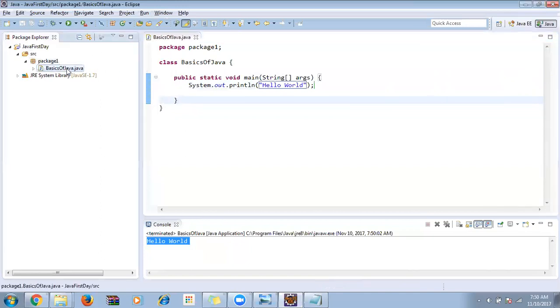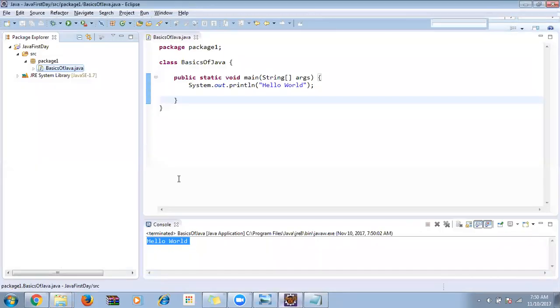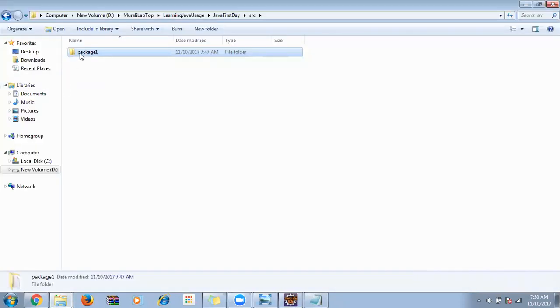So I will tell you what will happen. I have created a file, right? Under the source folder we have a package. There we have BasicsOfJava.java. That means the source folder will consist of the Java file. Now I will go to the bin folder also. You can see there, under the folder there will be a folder called package1, which I have created. Inside that one, I have a Java file.